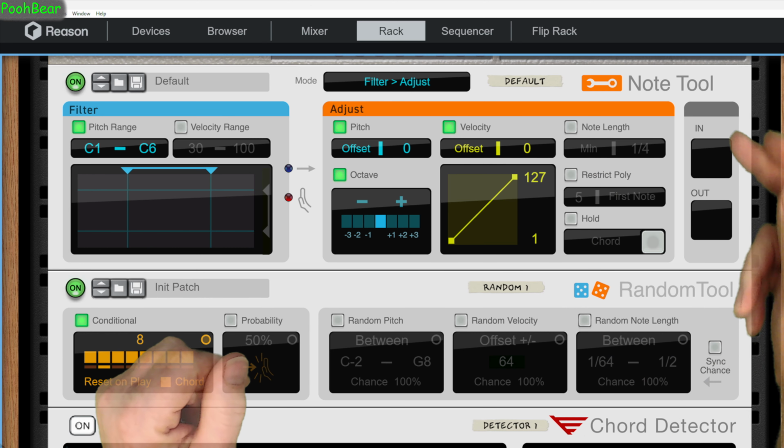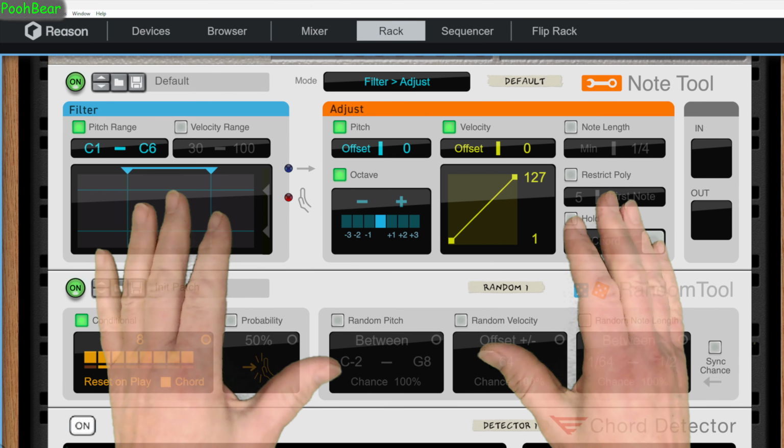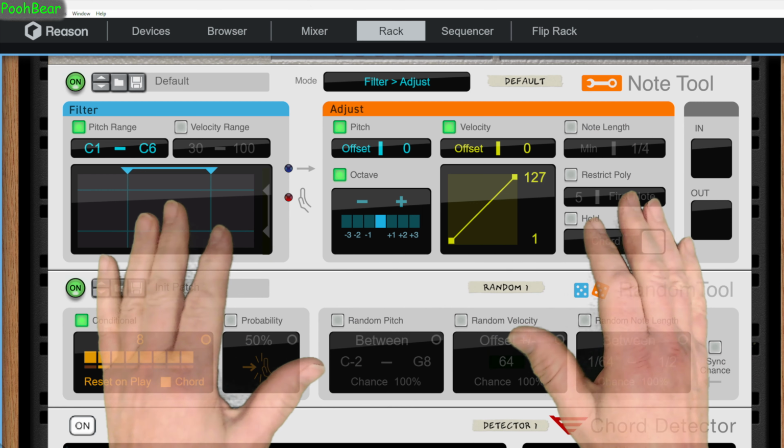Today I'm going to quickly go over the new two players which have come from Reason Studios. We've got the Note tool and we've got the Random tool. They're designed obviously to manipulate the MIDI messages which are coming down the player stack, and you can do all kinds of whizzy things with them.